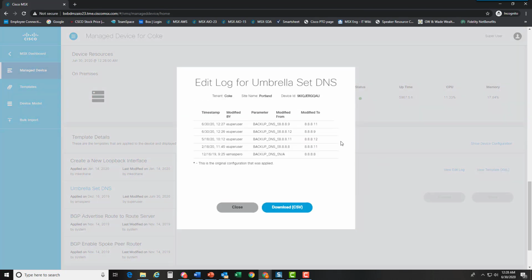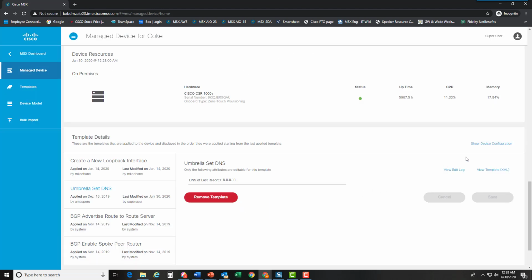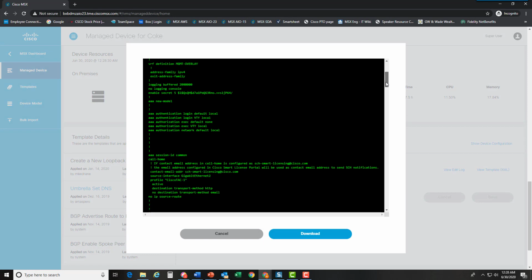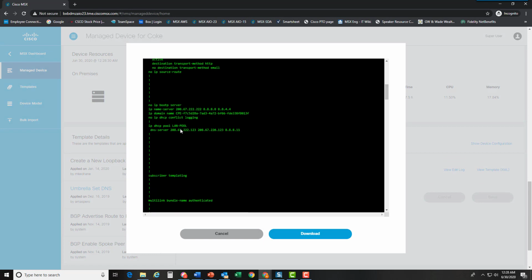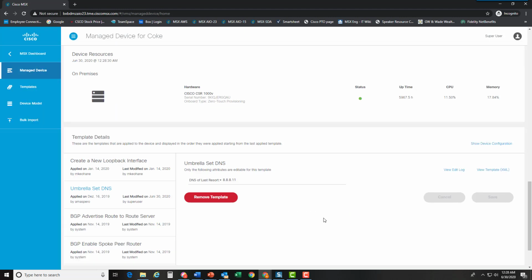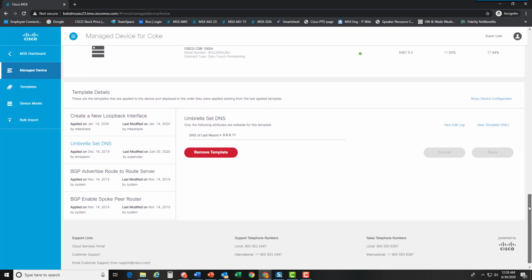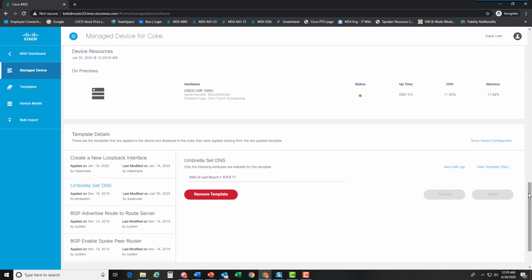We can look at the edit log for that and see that we changed it to 11 from 9, and I can look at the configuration live on that particular device. We can scroll down and we can see that the DNS server has changed from 8.8.8.9 to 8.8.8.11 that quickly. It's very simple to apply new templates and stack these templates as needed based on the services that you want to deploy. You can also import Yang models and other modeling mechanisms to be able to manage services.